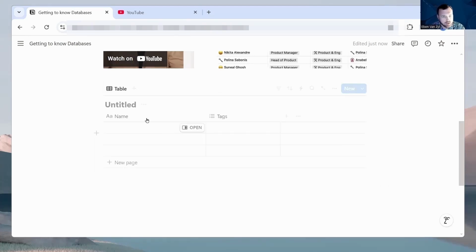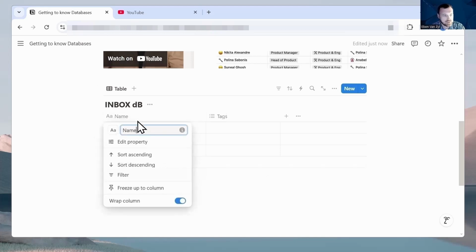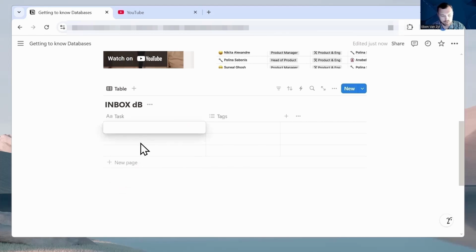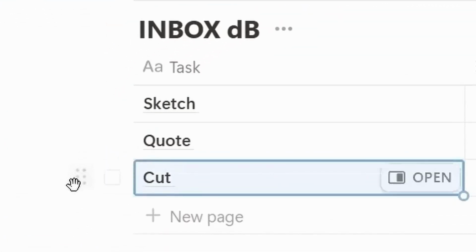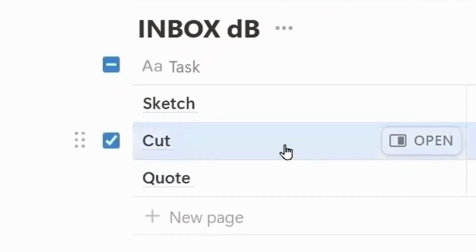Okay, so, and now you need to give this database a name. So let's call this inbox. I'm going to make it a TB for database. Okay, and let's rename this one task. So this task can be anything. Okay, let's call this one sketch, and let's call the next one quote, and let's call the next one cut. Okay. And as you can see, there is that six dots again. Now you can rearrange it if you want to.